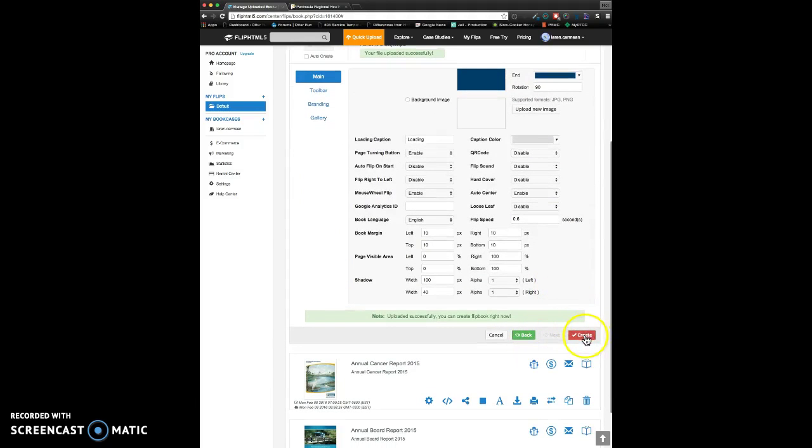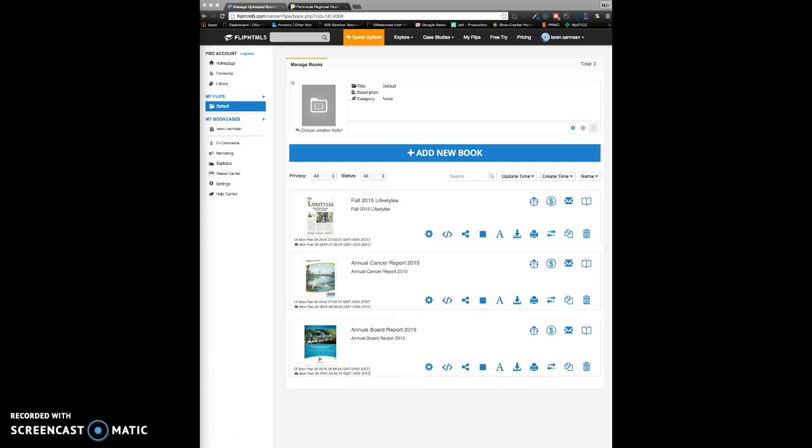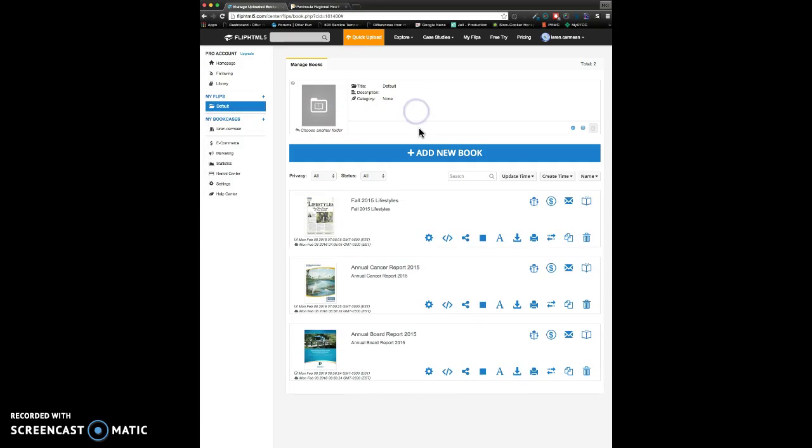I think that's it. So basically, when somebody's using this on the front end of the site, if they open up the Flip HTML5 book, once they go to utilize it, you'll see the background color show up.